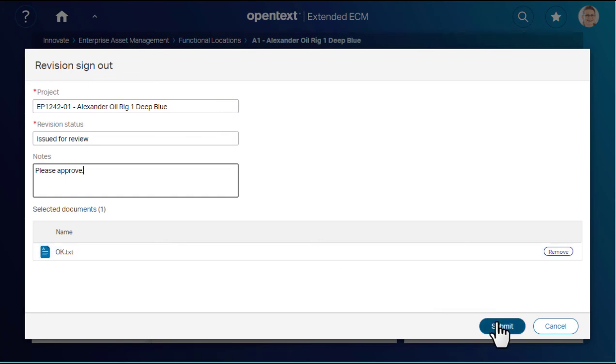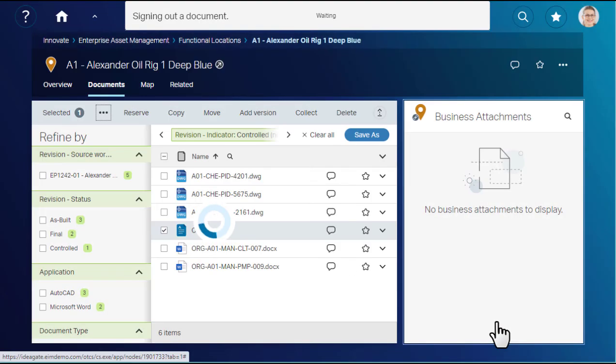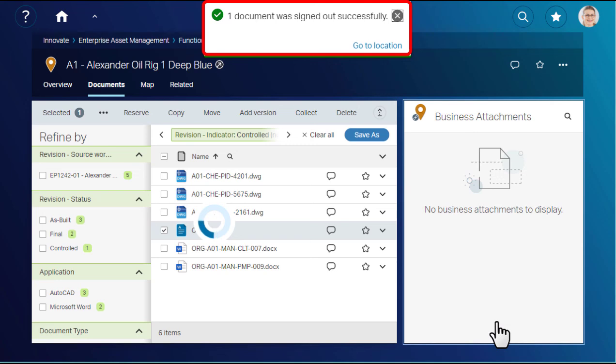Click Submit. The documents are signed out to the project workspace. A confirmation message is displayed with a link to the location where the documents are signed out.